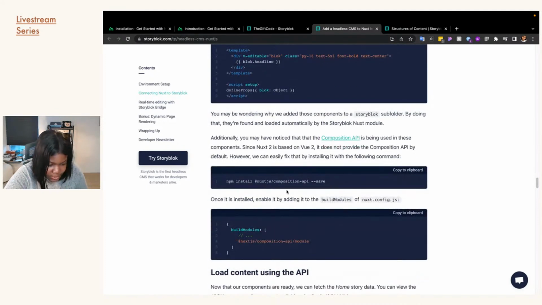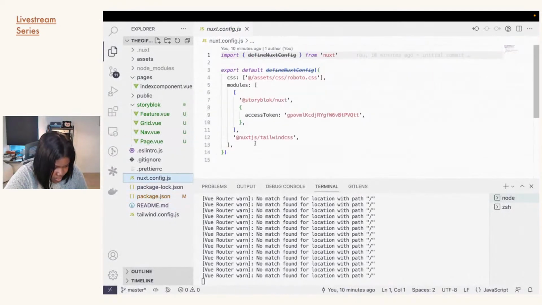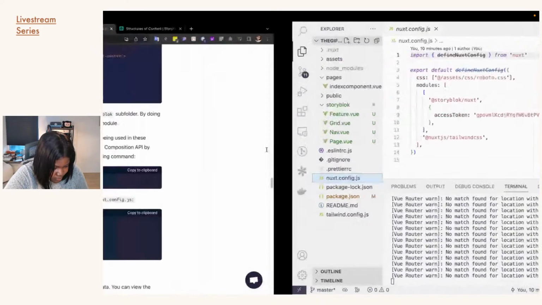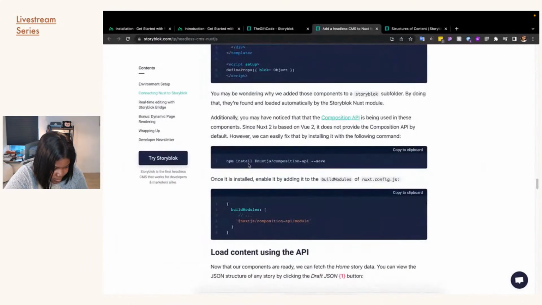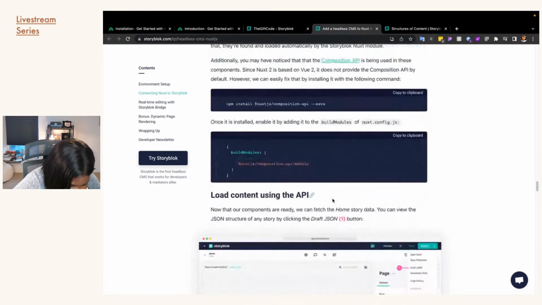I'm not sure I've done this composition API setup. Let me check. npm install Nuxt composition API, but this is using Vue 3, so I don't think I need to do this part because composition API is already shipped by default in Vue 3. So I'll skip it.